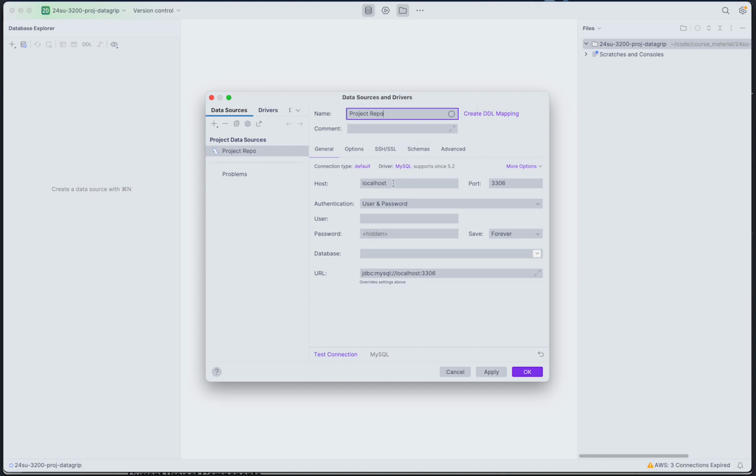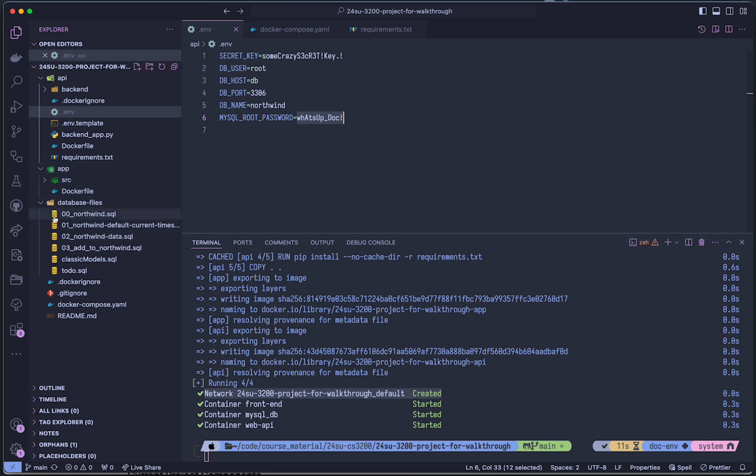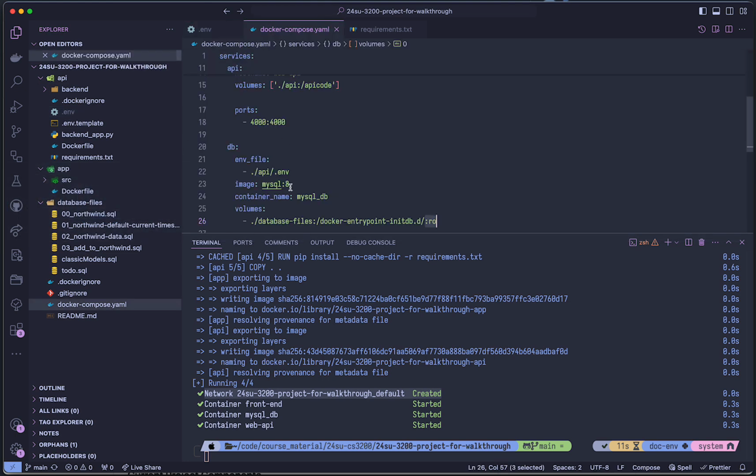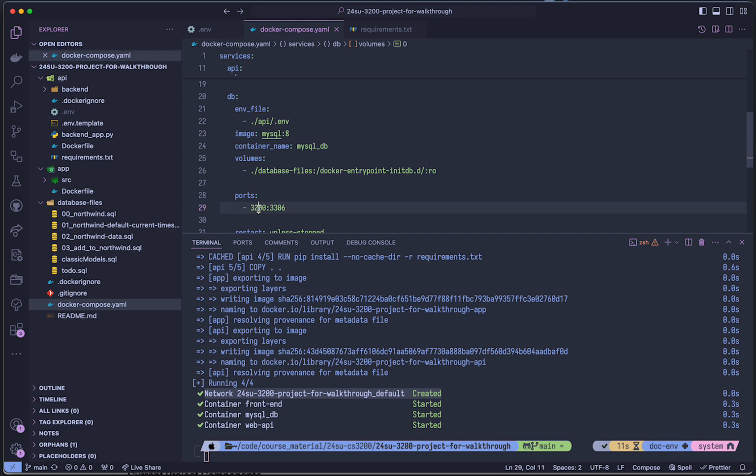And in terms of the connection information, it is running on localhost, but remember that we port mapped it to 3200. Let me remind you where that is. In the Docker Compose, that is this number right here. So inside the container, MySQL is running on port 3306. But what we're doing here is we're saying to our laptop, hey, anything that goes to port 3200, send it to that container on port 3306. So that's where we're going to use 3200.